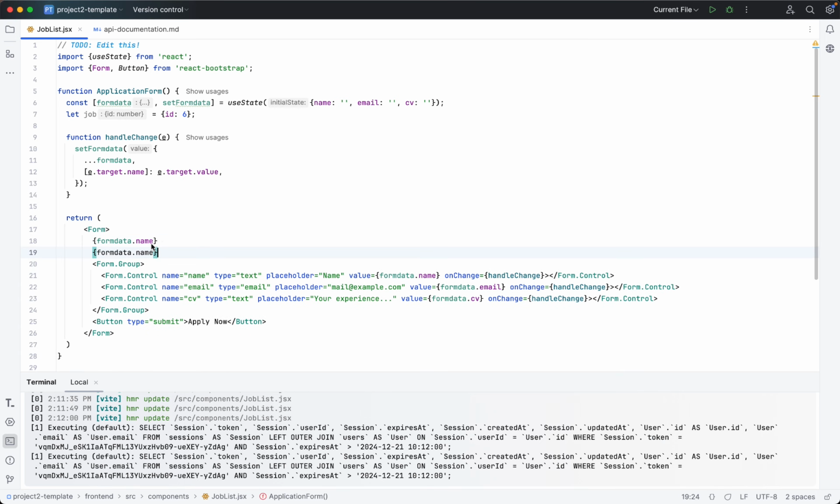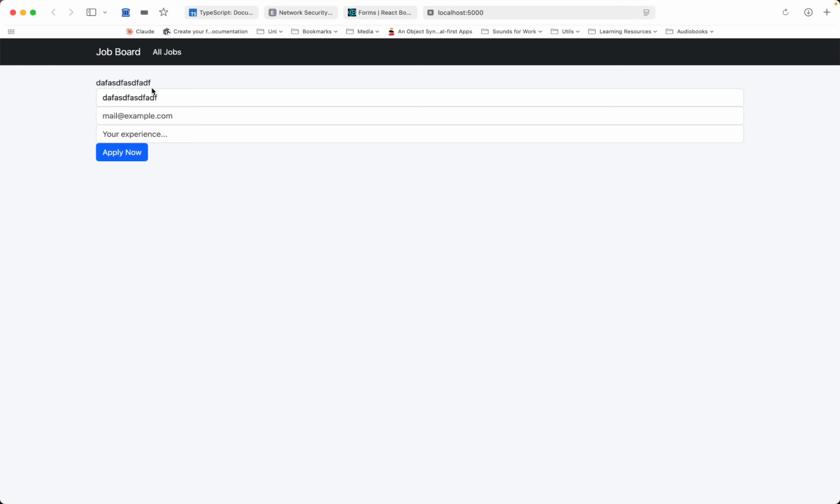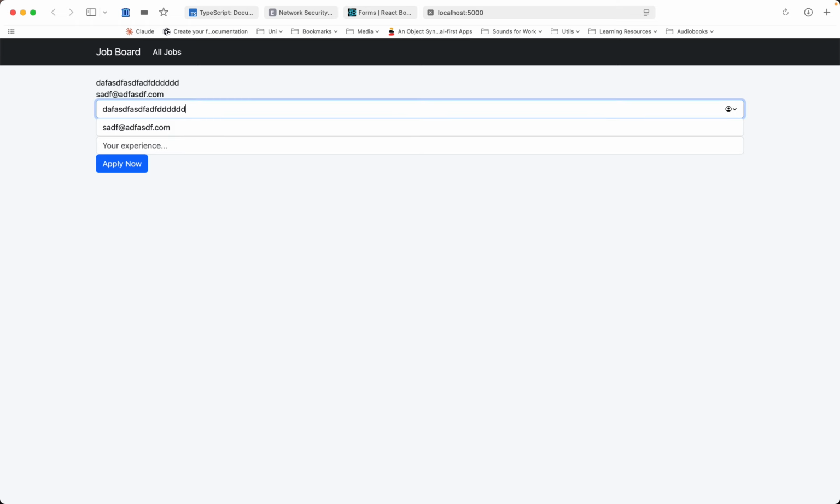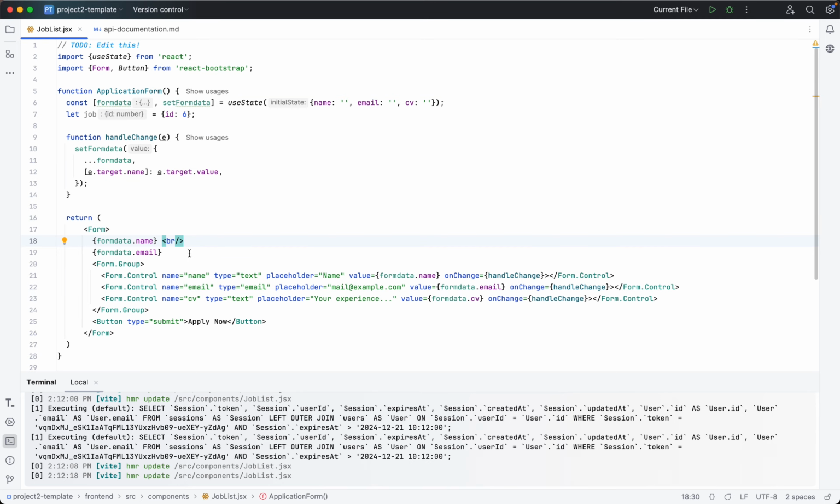Maybe email also. So right now we just see the name. Additionally, the email. Of course, here's not any break symbol. Okay, so yeah, we now see that the values that we type in here are also correctly represented in the state variables of React.